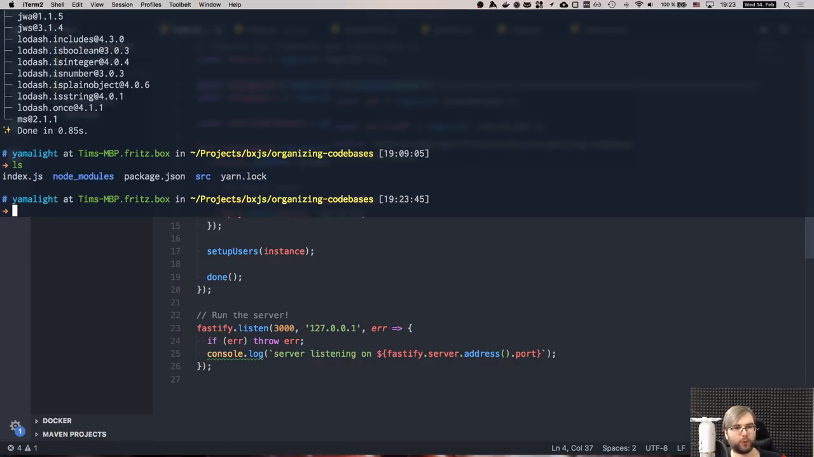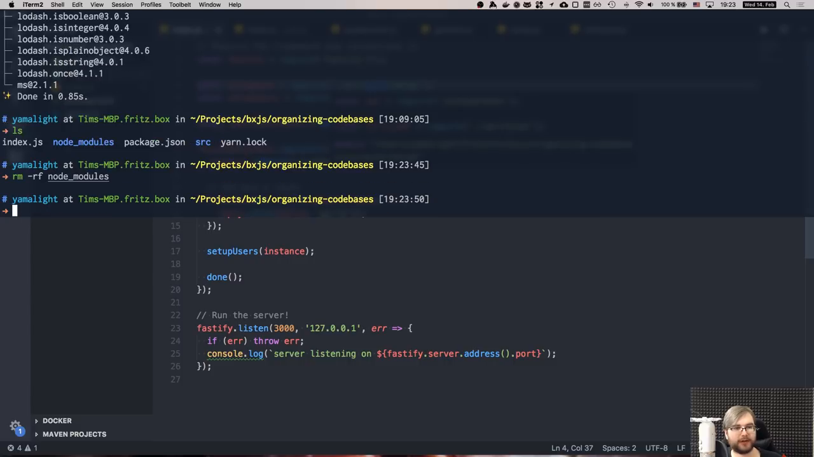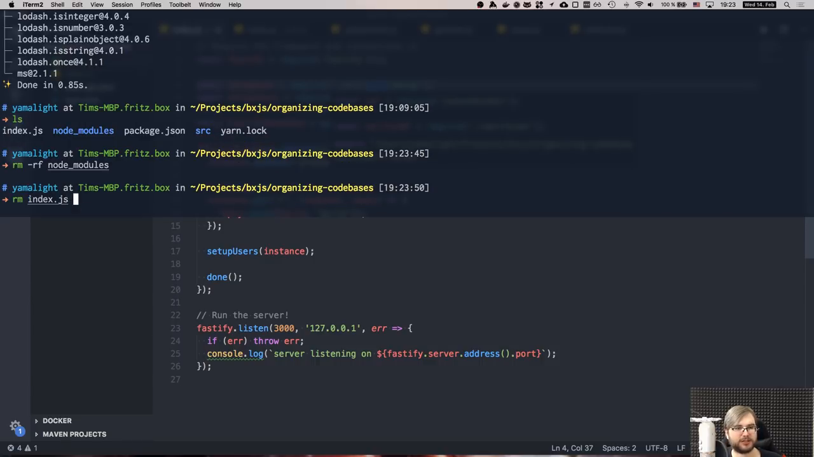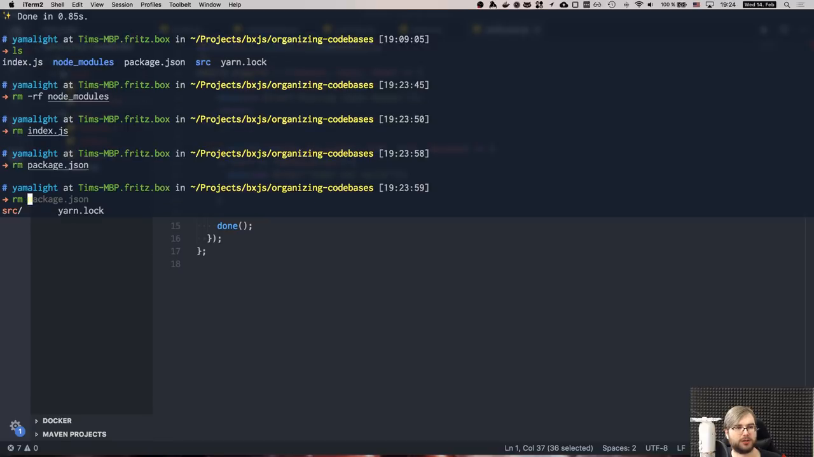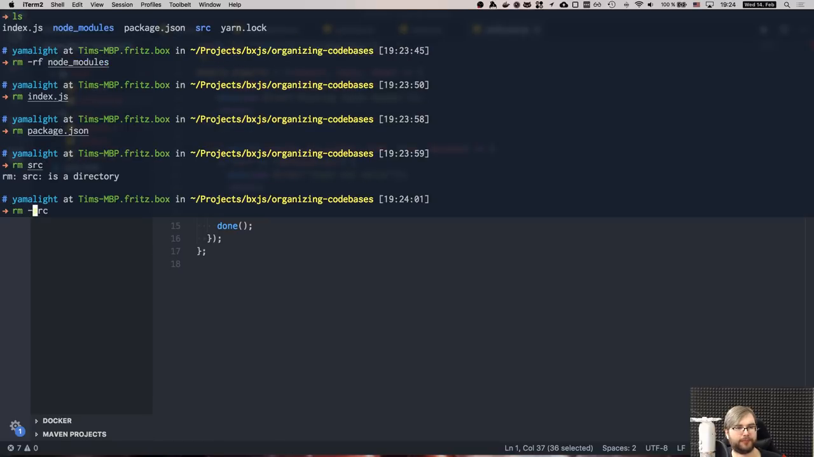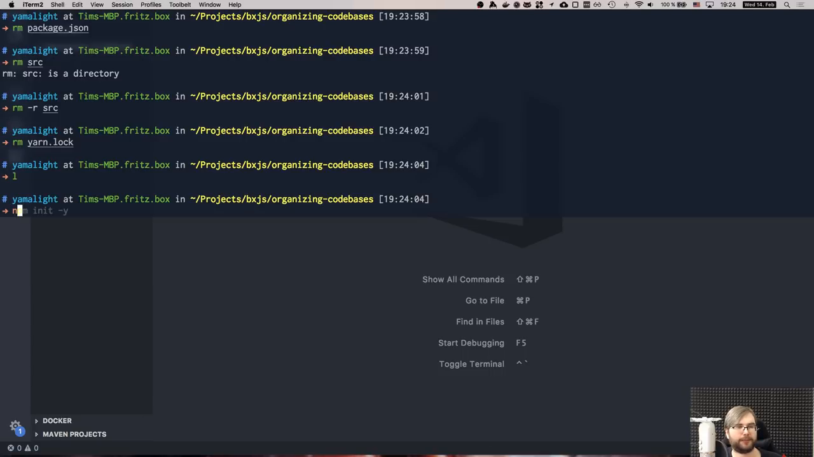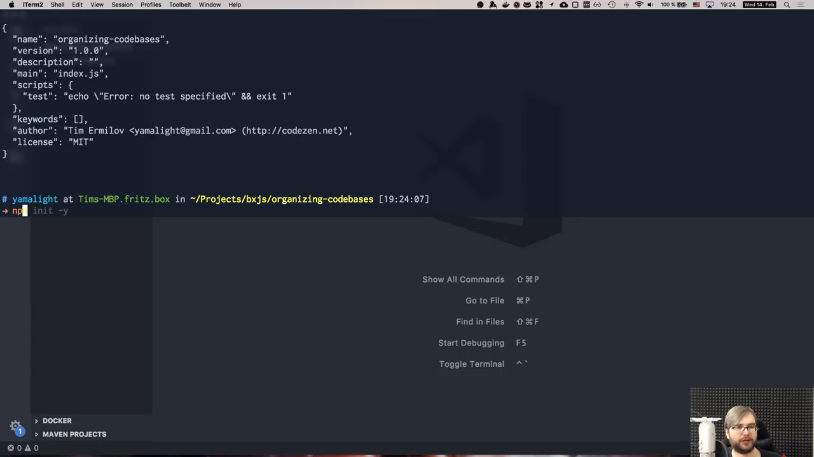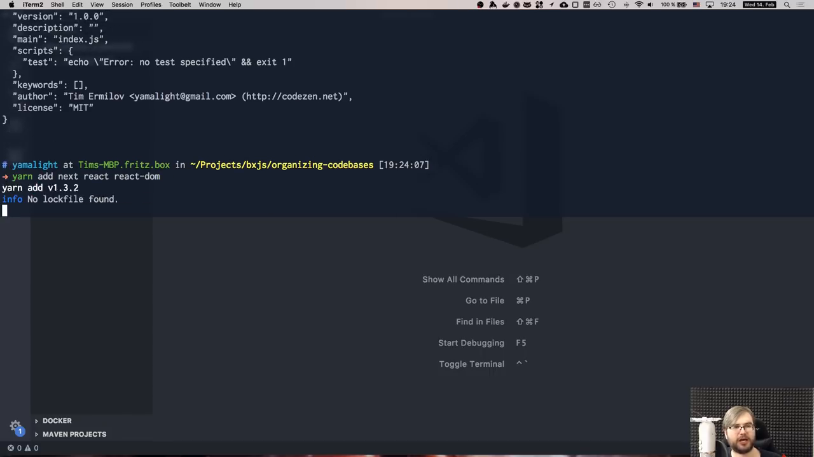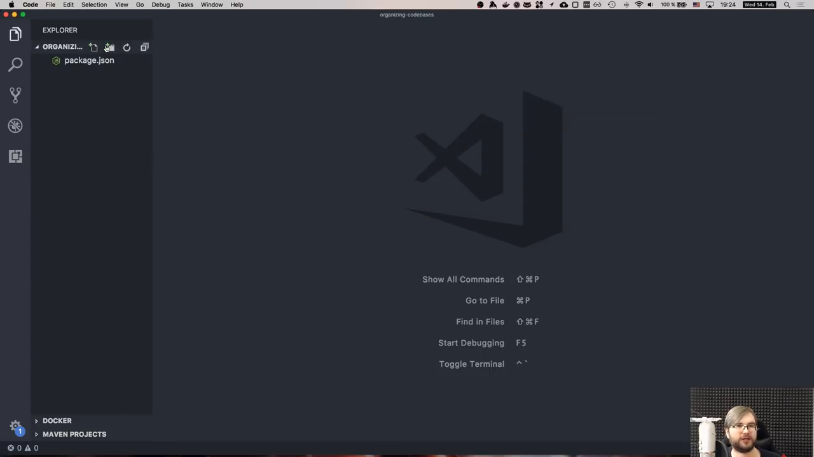I'm going to wipe all of this because I don't think it's valuable to share this code, because you have to do all of this yourself to understand what's going on. I'm going to kill all of that. Remove package, remove source, remove yarn lock. There you go. Okay, npm init -y, npm install. So we're going to yarn add Next.js, React, and React DOM just for the sake of it again.